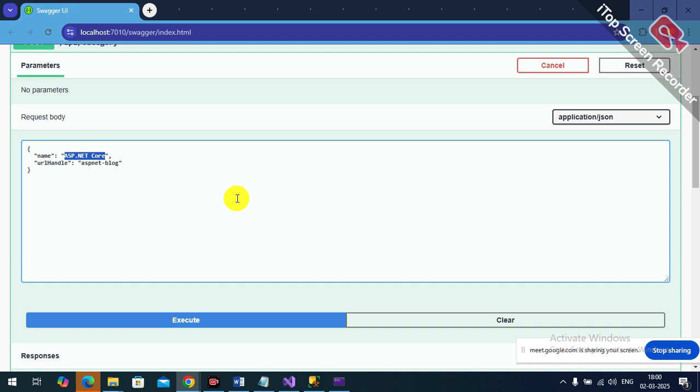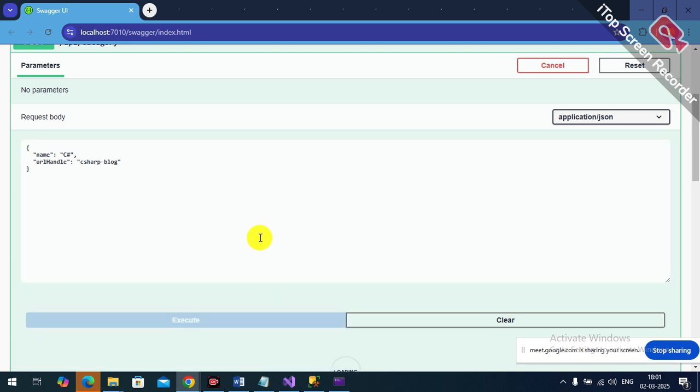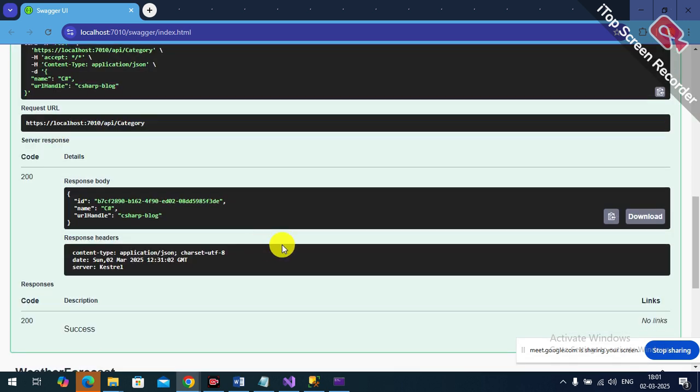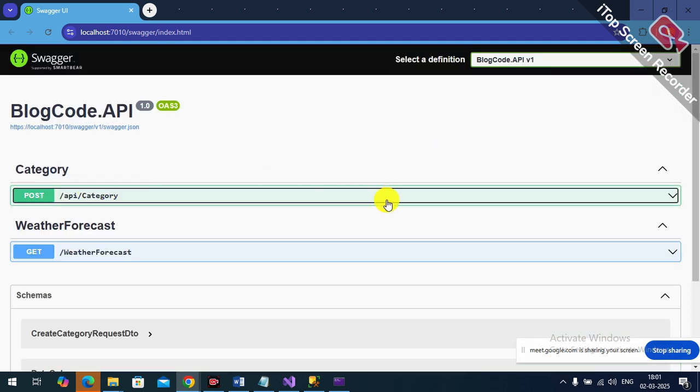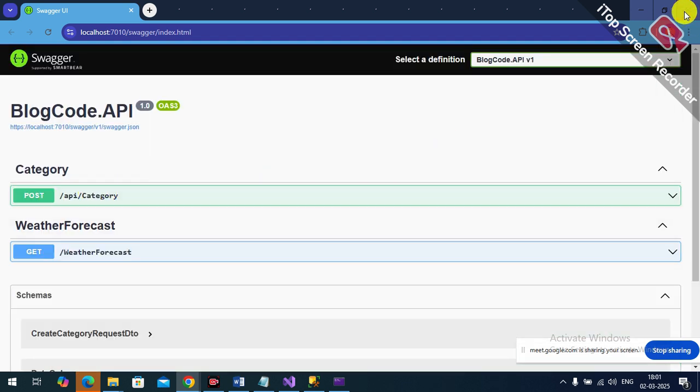Okay, guys, have you any doubt till now? No, sir. Just let me add one more, C sharp blog and C sharp blog. C sharp it one more time. It's good. Okay, great. Now let me create one more API.